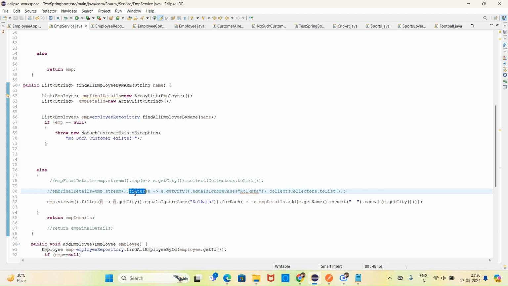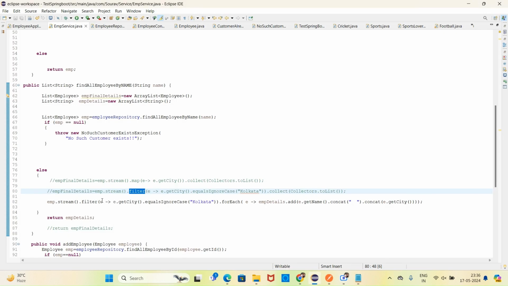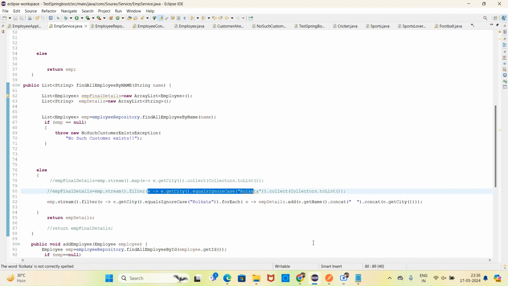You should remember that the lambda expression consists of three components: one is the argument list, one is the arrow token, and another one is the body. Whenever we are using the Stream API, you should use the lambda expression, because it is the easiest way to iterate over everything. That's why I am using the lambda expression here. In the map function also I am using the lambda expression.